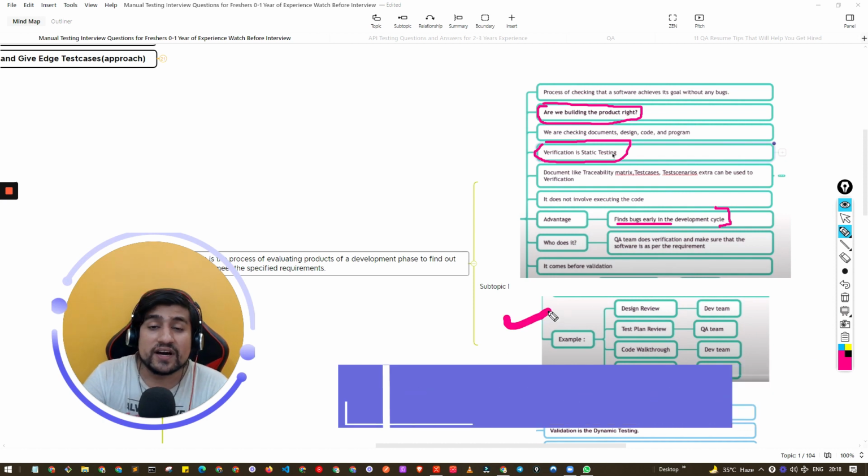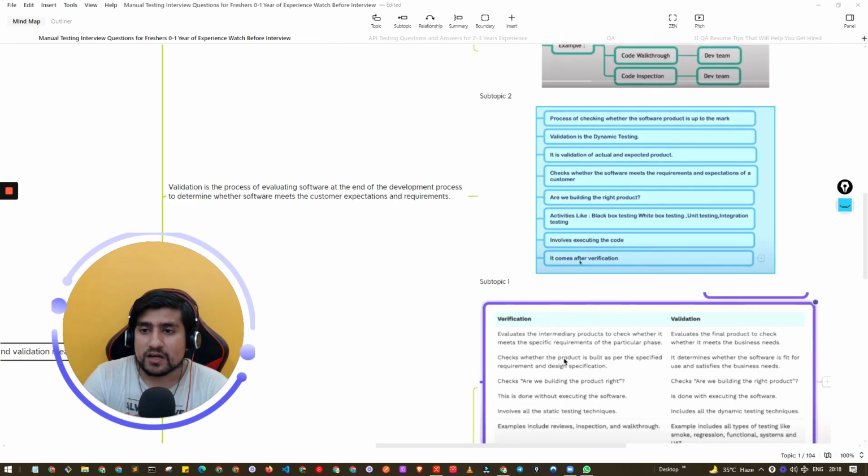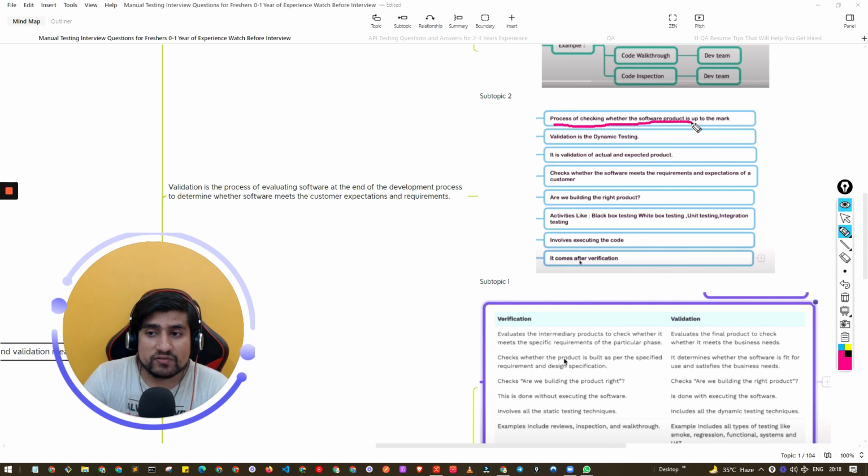You can rectify your verification bugs on the review side: design review, test plan review, code walkthrough, code inspection, the QA team, and all those things. Whereas validation, I have given the example here: it is the process of checking whether the software product is up to the mark. And how do you verify it is up to the mark? With your requirements. Whatever product you have built, now you are validating that product, to see whether it is working fine or not.